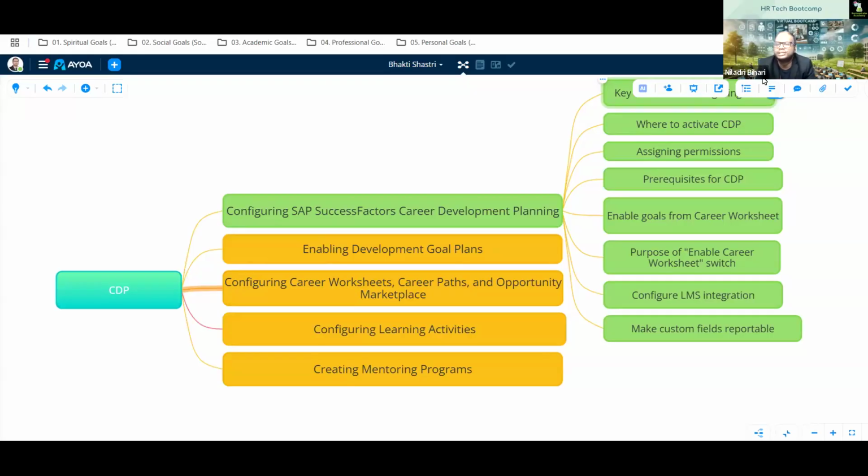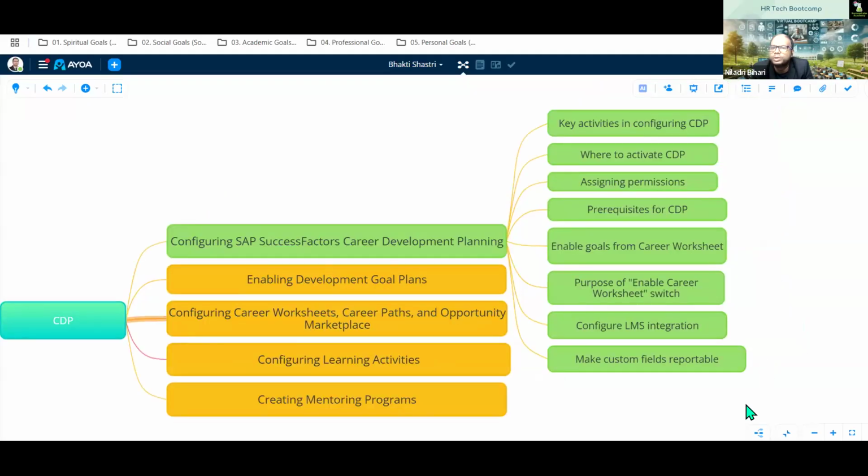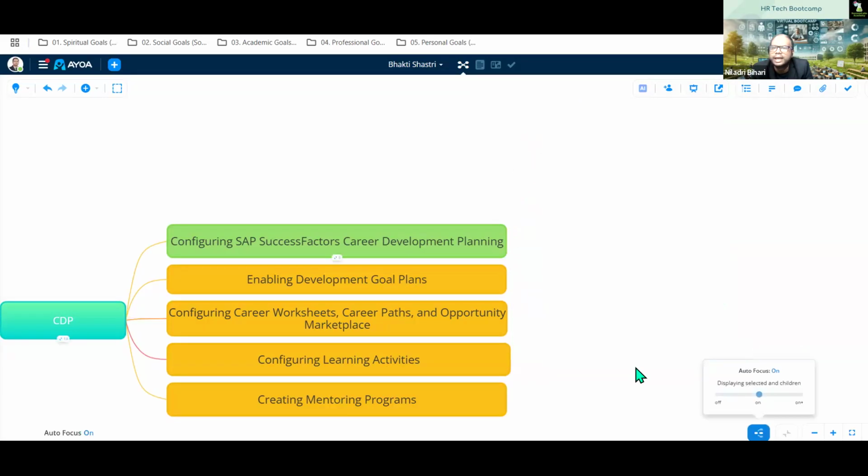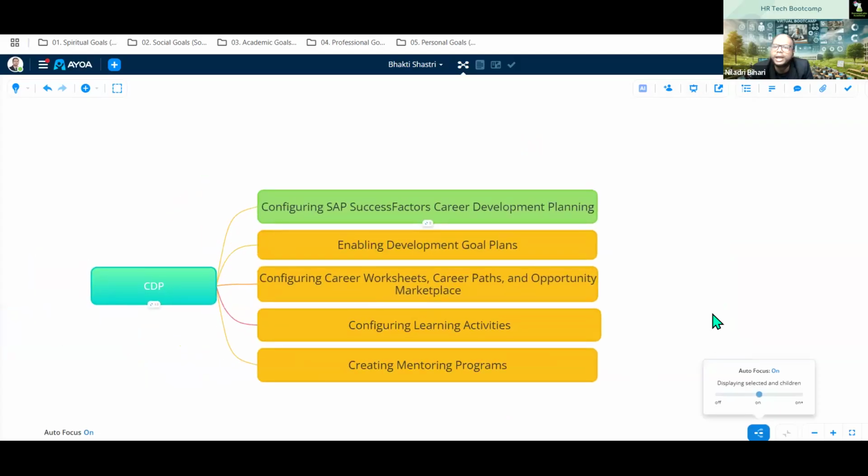So in this session of career development planning boot camps, this is exclusively for certification boot camp. Today we are in the second segment. In the first segment, first phase, we talked about how you configure the SuccessFactors career development prerequisites, how to enable these goals, right? These are the few things we have discussed, and now we are going to discuss the second part of it, which is enabling the development goal plans. How do you enable the development goal plans? We are going to study.